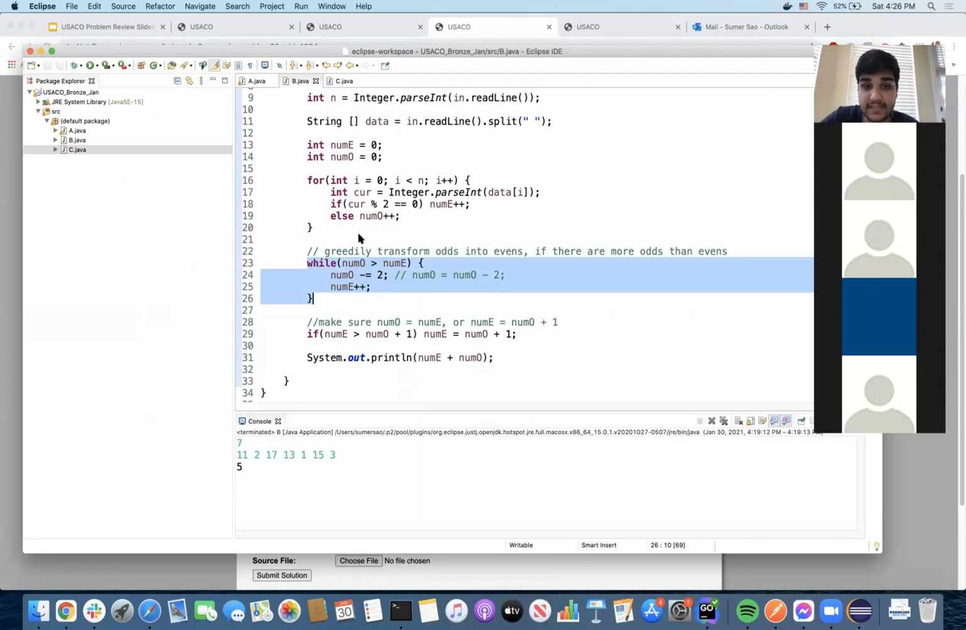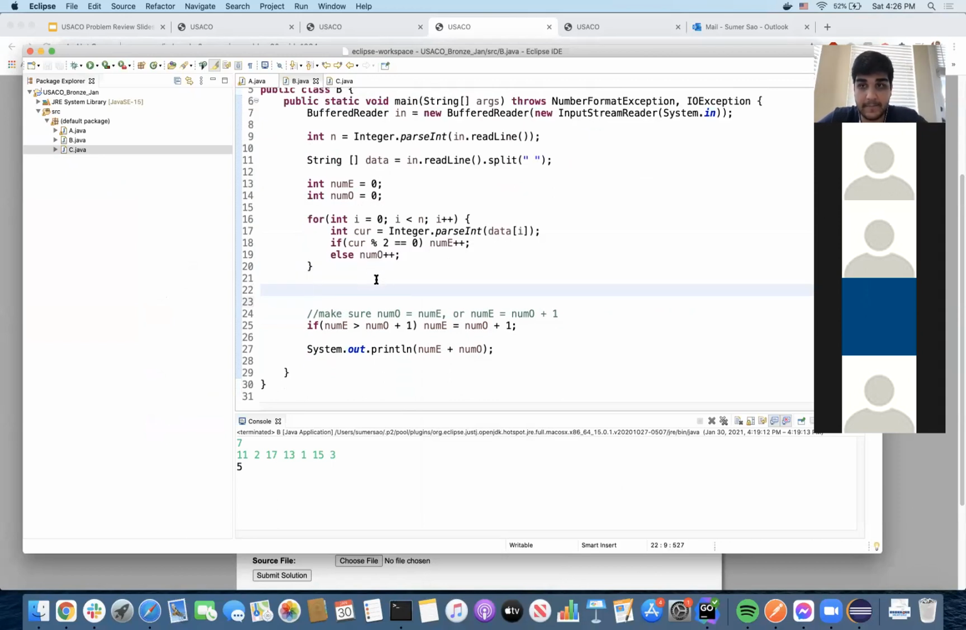So if we're in the red case, we're actually just going to skip this, right? So look at this code with this while loop not here. And this is the logic of the red case, right? Like we said, if we have an excess of evens, we just set it to be num odd plus one, and then we just sum them, and that's our answer, right? So this was the simple case.